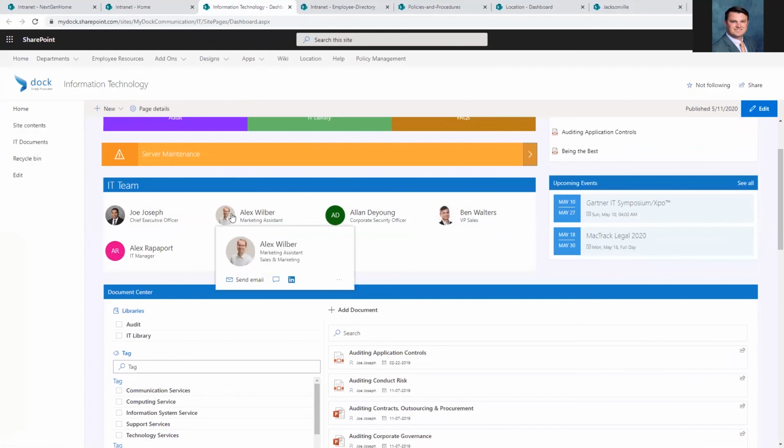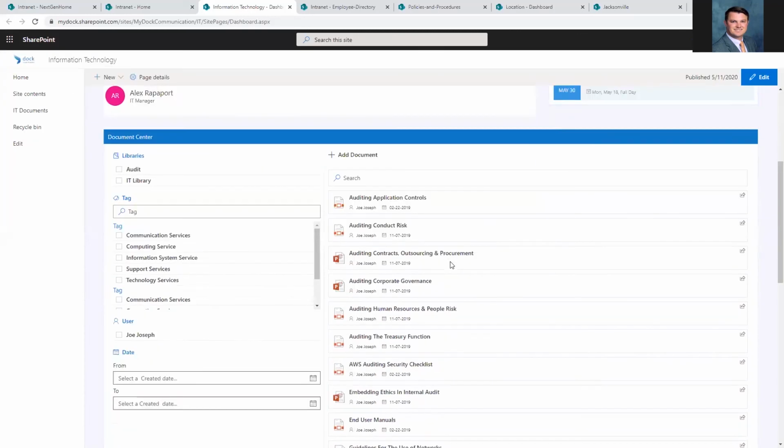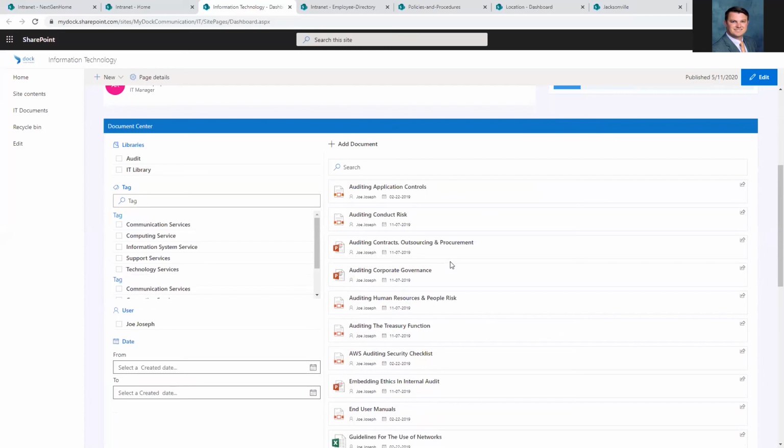I can also hover over and see my whole team's information. If I wanted to find somebody's phone number or email address very quickly, I have the ability to do that. I can also see who this individual is reporting to within my organization. And then we also have our customized document center, which is linking multiple SharePoint libraries. So that's going to save time for your employees.